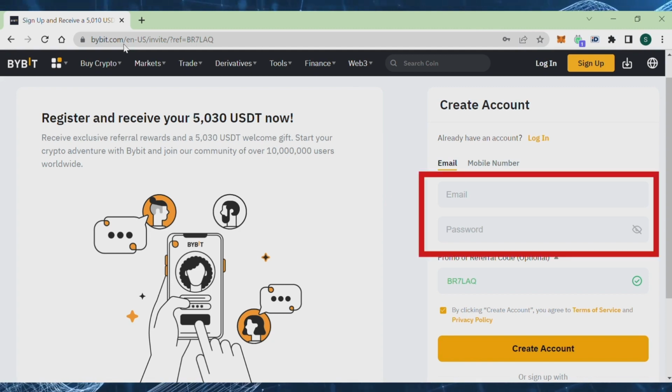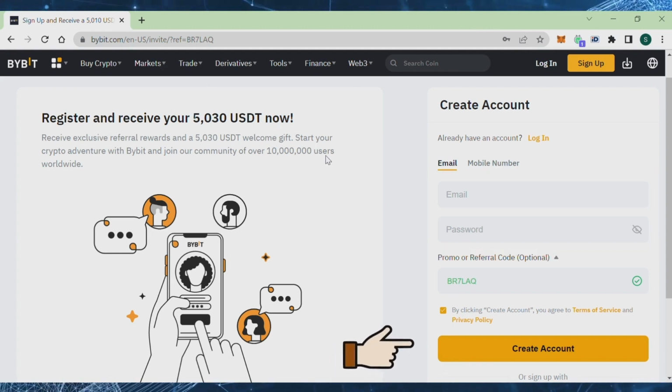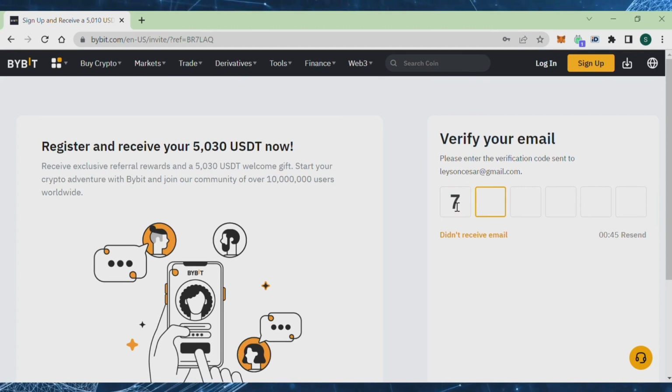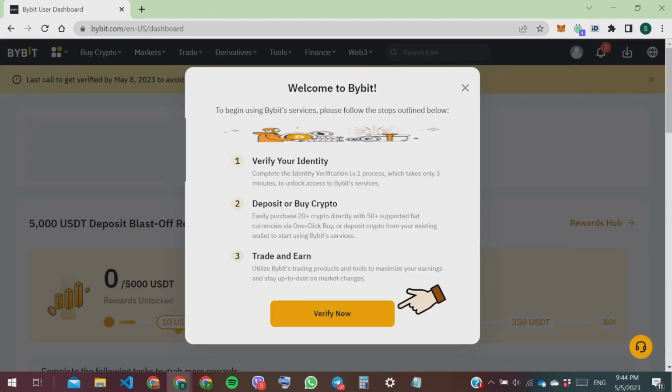Enter your email address, assign a strong password for your account, and click Create an account. Next, check your email and enter the verification code sent to you by Bybit. Don't forget to verify your account so you can start purchasing crypto such as USDT via P2P.